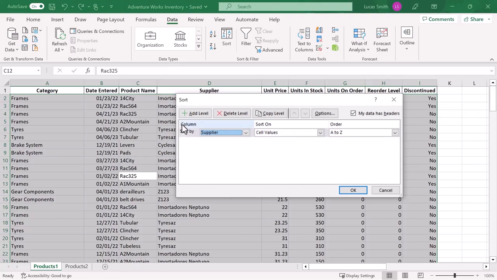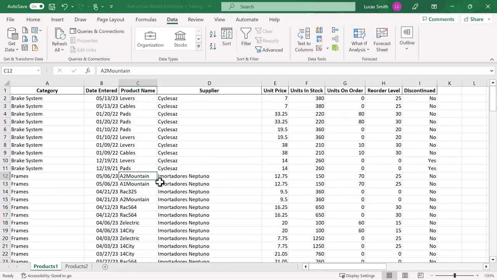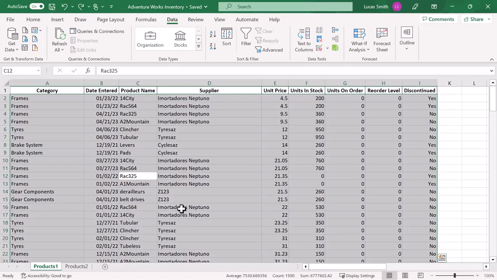Then select the Add button to display additional sort fields. Use these fields to configure the second sort level by date entered. Again, retain the defaults of sort on cell values, but change the order to newest to oldest. Then select OK to exit the dialog box and sort the data as required. You have now sorted the data by supplier and date entered. Select Undo on the title bar to reverse the sort.